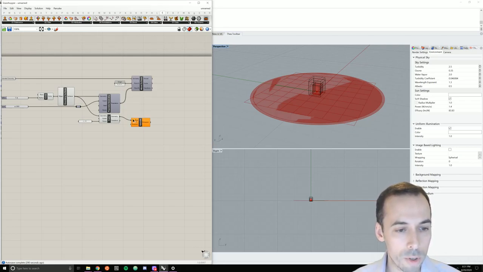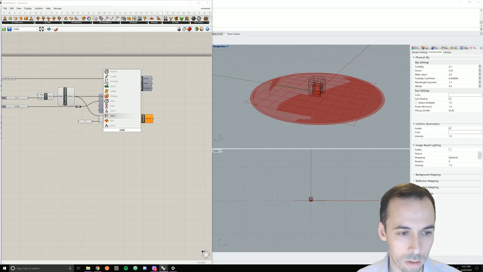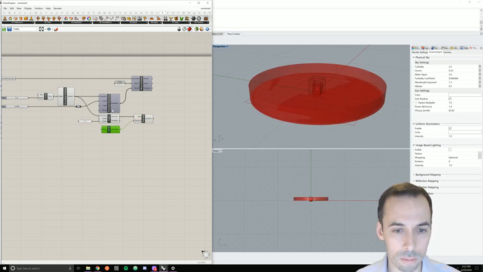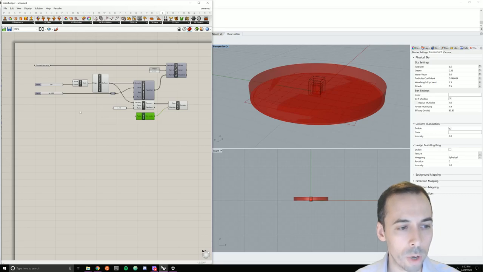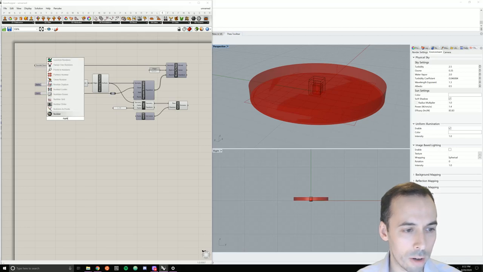I'll connect geometry to base. The direction, I want to extrude it down, so I'm going to add a unit z vector and plug that in as direction. Well, right now it's going up one unit. I want it to go down, so I'm going to add another number slider.